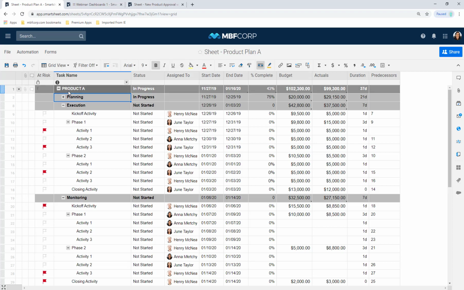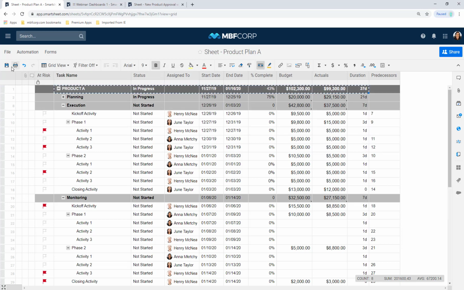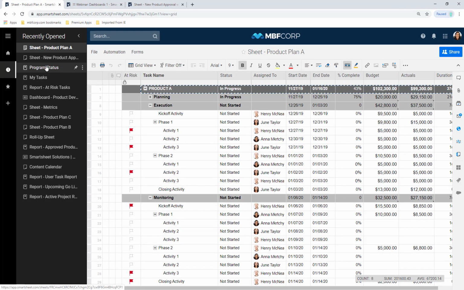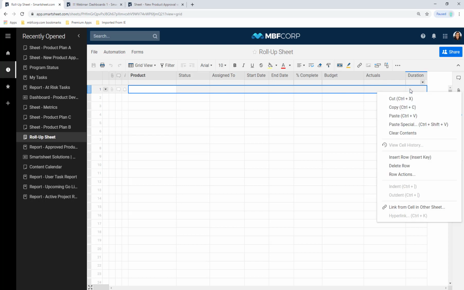To create our cell link, I'm going to select the information that is of interest to me and then right-click and copy. So just a basic copy. You can use your Control-C keyboard shortcut if needed as well. We'll then go back to our roll-up sheet, and I'm going to effectively paste a cell link into my sheet. So I'll select the same range where I want that information to go, right-click, and instead of using Control-V or selecting the paste option, I'm going to select Paste Special.